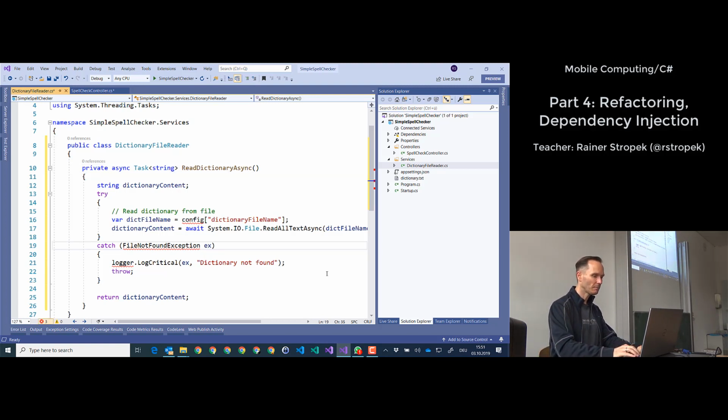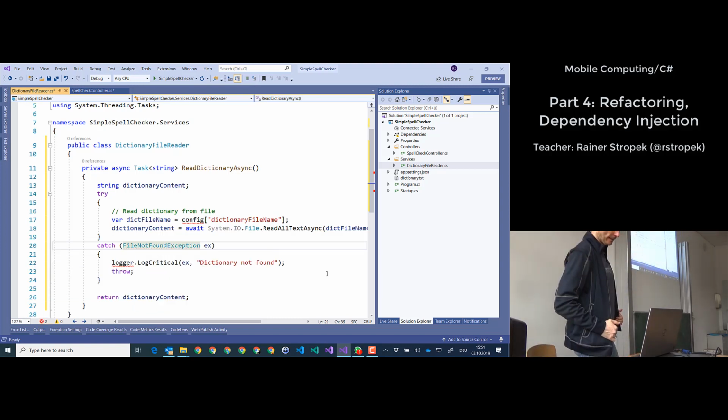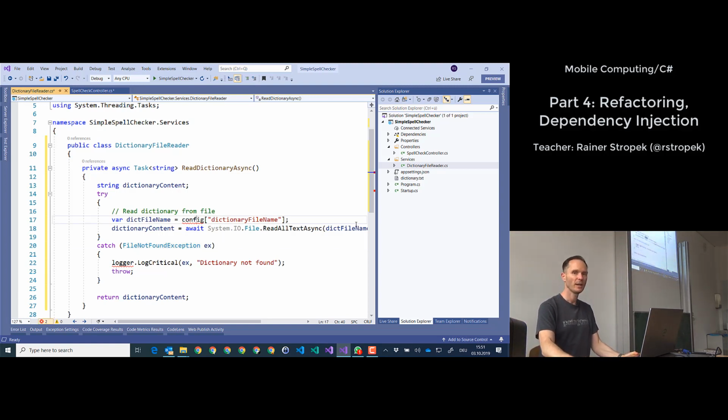Now we are missing a using statement here for the file not found exception. That's simple to add. And then we have a problem. We have two problems, to be more specific. Here, we need our configuration system. And here, we need the logger, right? How do we get the logger into the read dictionary async method, and how do we get the configuration system into the method? Well, we can make a parameter, right? I would suggest that. Let's try that.